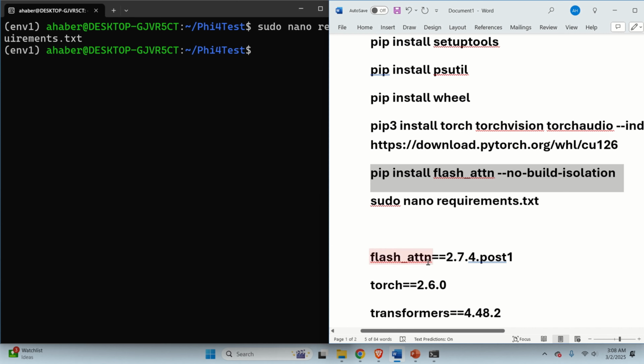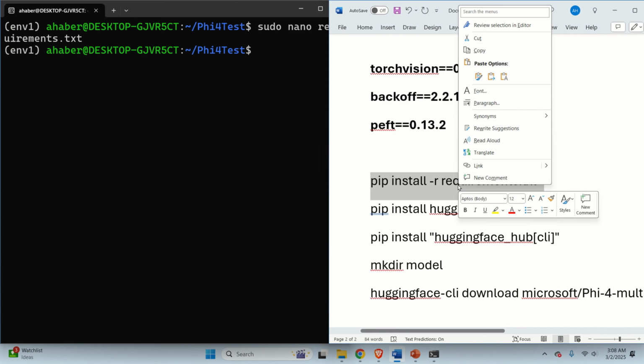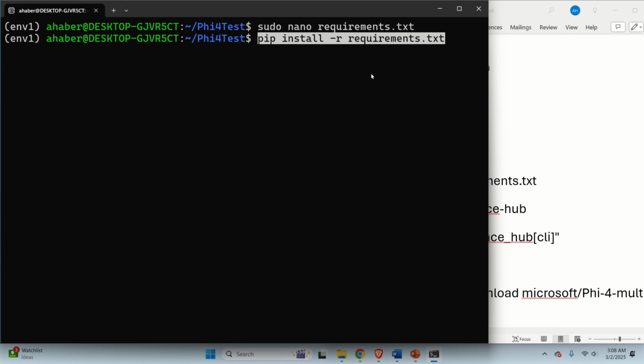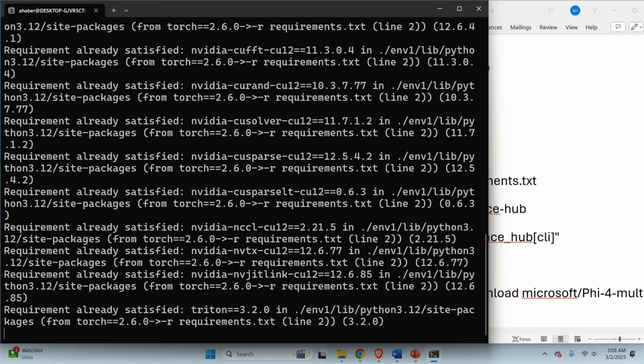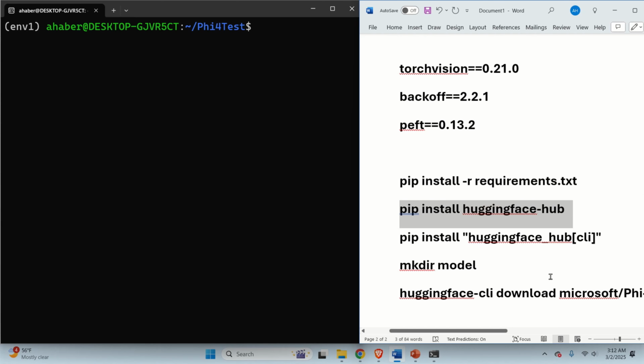To do that, you simply need to type this command, pip install -r requirements. This will run pip on all the lines inside of this requirements file. And let's press enter and everything will be installed. Consequently, be patient.